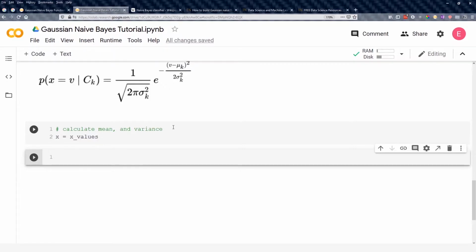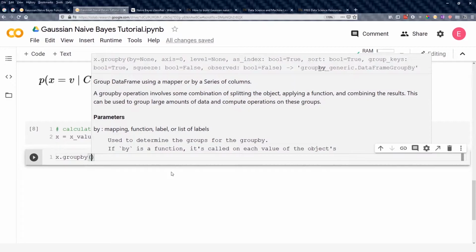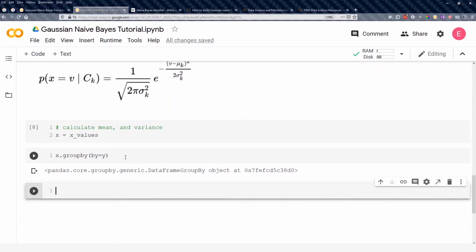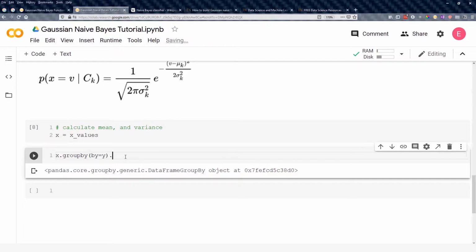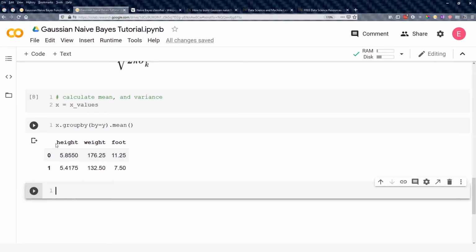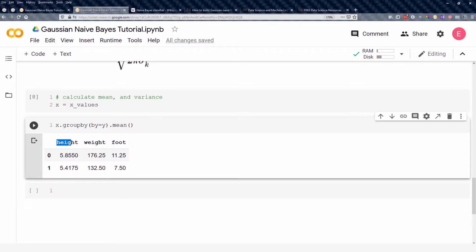All right, and quickly I'm going to show you how the groupby function works. So I can do x.groupby(by=y).mean(). Basically here it's giving us the mean information. So we have the height for male, the weight for male, and the foot size for male. This is the mean, and then height for female, weight for female, and foot size for female.